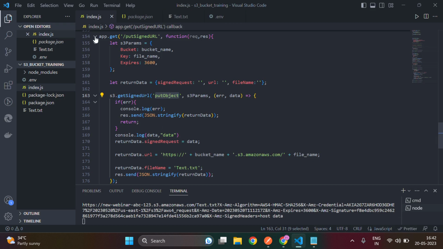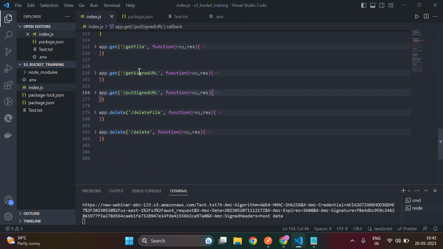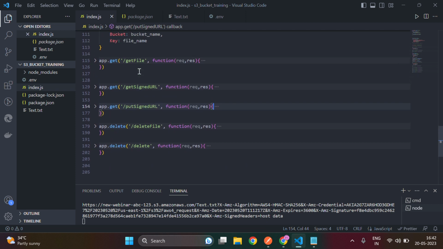So by creating these two get object and put object URLs, we can send our files securely, either for editing purposes or for viewing purposes.